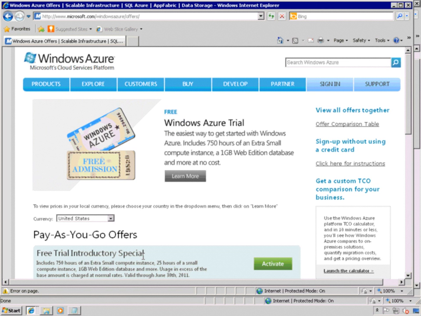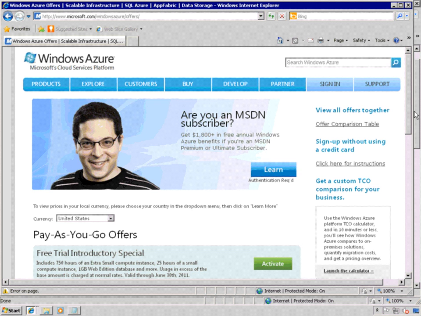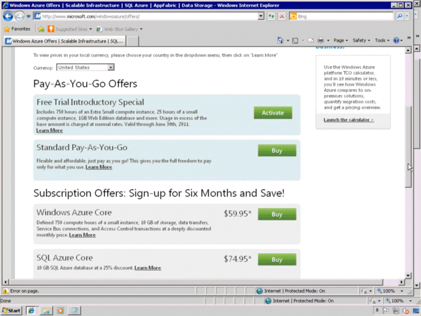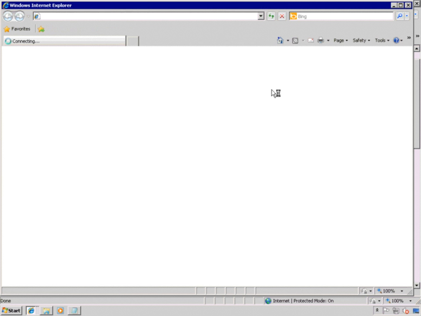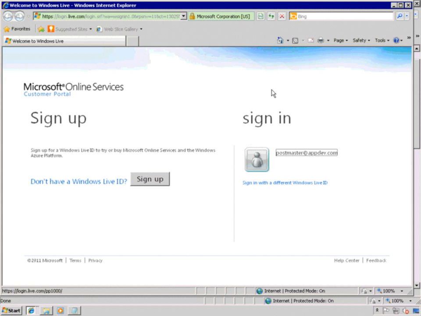So to create your account, open your browser and navigate to www.microsoft.com/WindowsAzure/offers. And this will open up the Windows Azure offers page. When this page comes up, you'll notice that there are several offer options. You'll see the pay-as-you-go offers and the subscription offers, but the offer we want is right there in the middle of the page, called the Free Trial Introductory Special. It has many of the options that we want and is free for a certain number of months. So go ahead and click the Activate button, and it'll ask you to navigate and enter your Windows Live credentials.